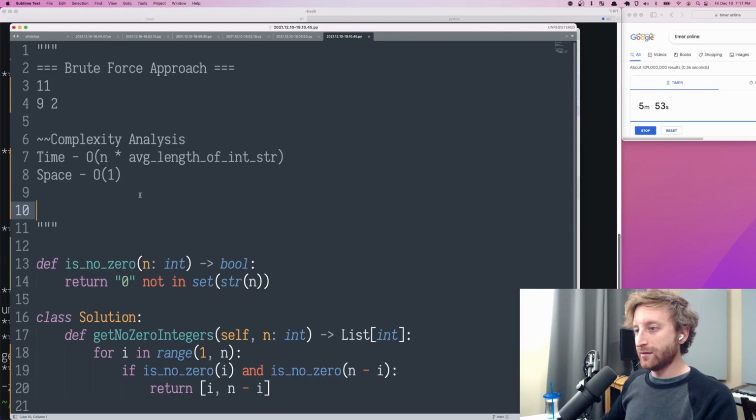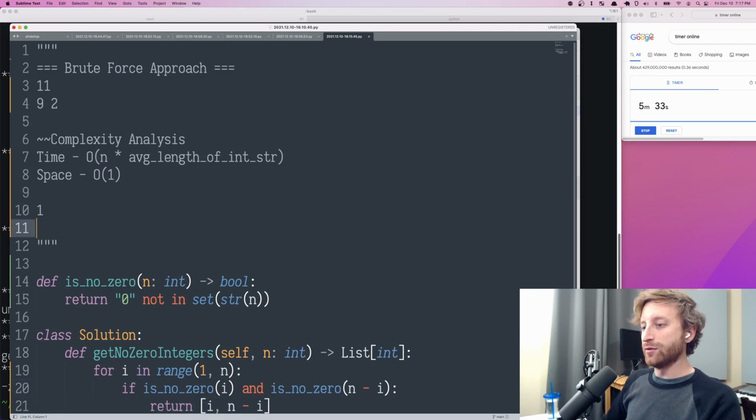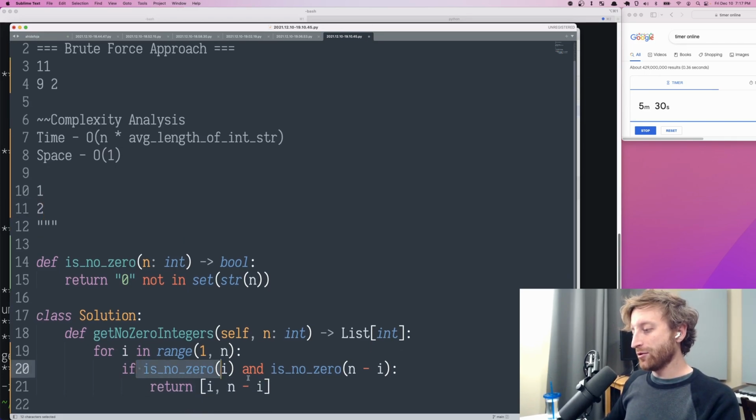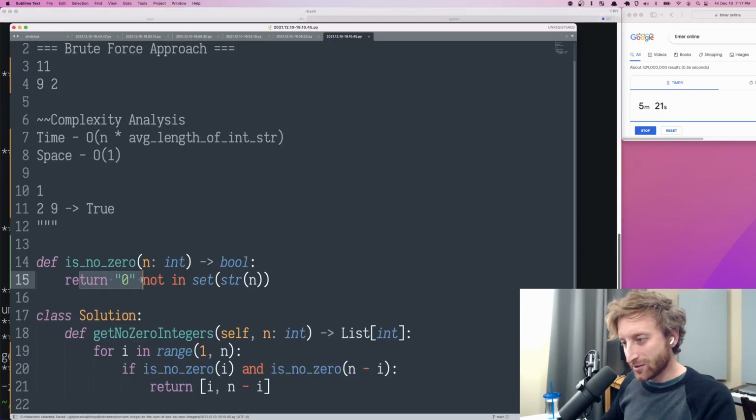Okay, let's see if this works real quick. So with 11, we'll go from I equaling 1 to n. So we'll start with 1, and we'll say is 1 a no 0? Yes, it is. And is no 0 11 minus 1, which is 10? And 10 is not no 0, so we won't get to this. So then we'll go to 2. We'll say, is that no 0? It is. And is no 0 11 minus 2, which is 9, and it is. So we'll return true. So I think that works, as long as this works.